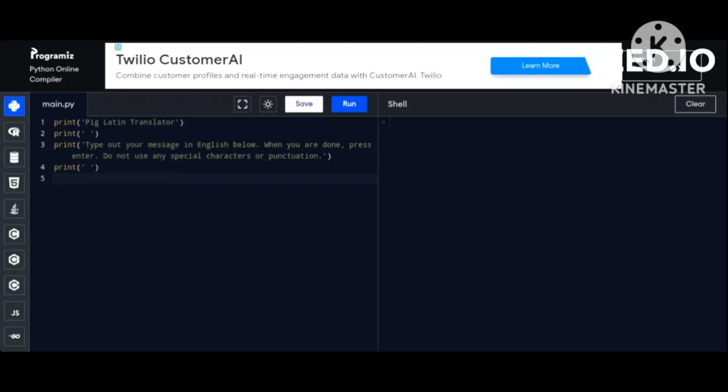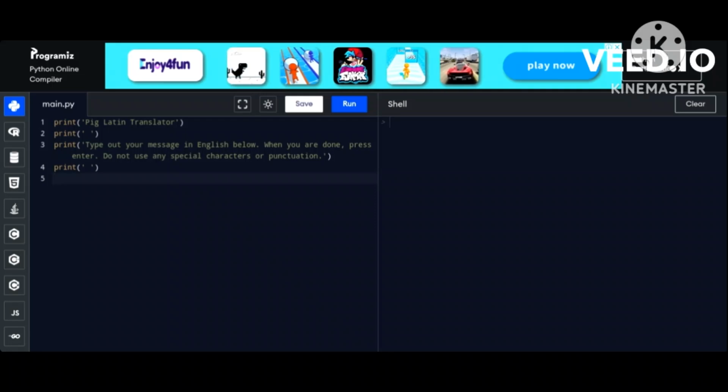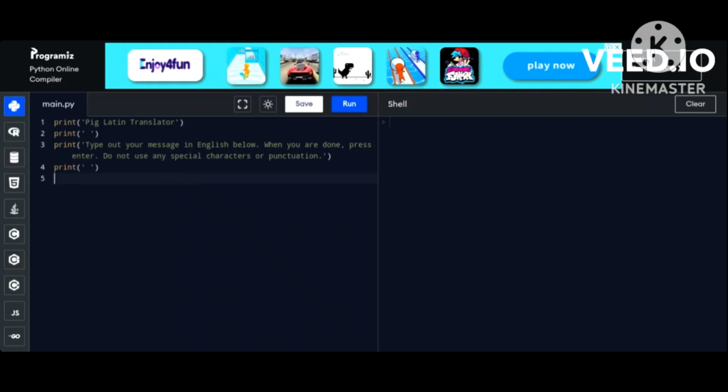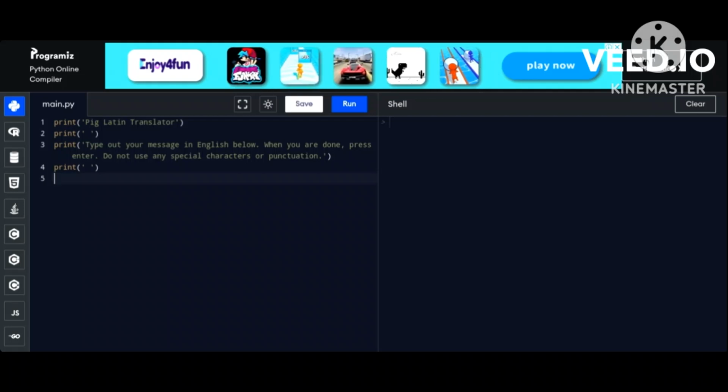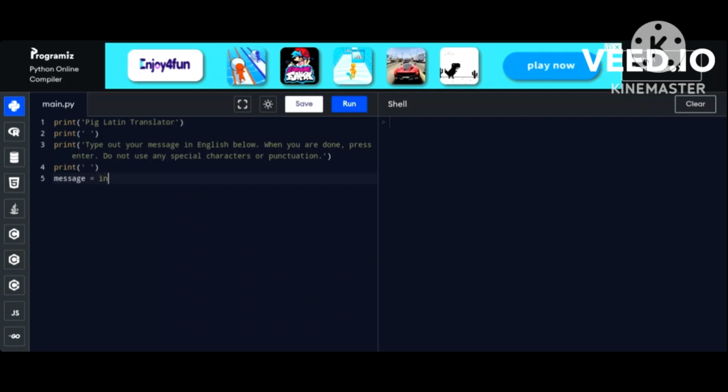Now let's make it so that the user can actually input in English words into the program. So what we will be using is our old friend, the input command. Message is equal to input. For those that don't know, we're just storing whatever the user wants to say into the message variable.